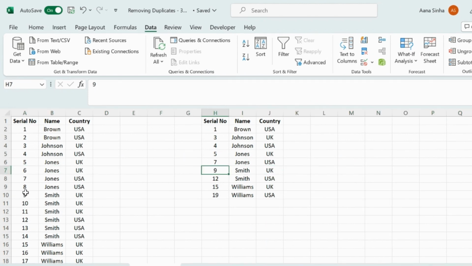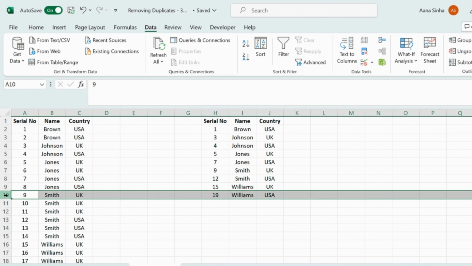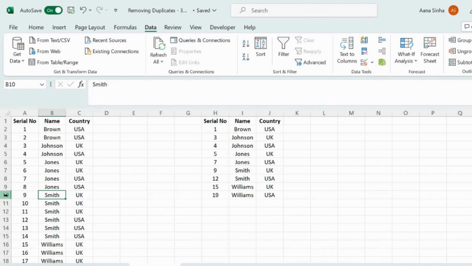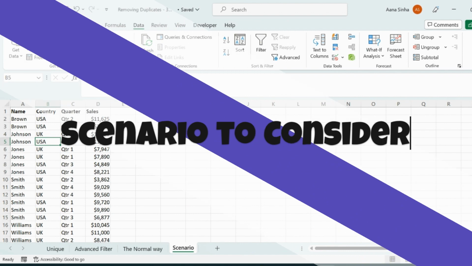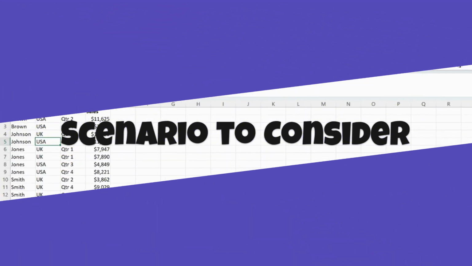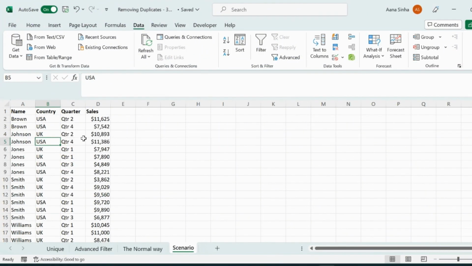Similarly, this Smith UK was repeating thrice in the dataset. As you can see, we have the first non-repeating observation under the unique rows, and the remaining two duplicate rows have been deleted by the system. So serial numbers 10 and 11 have been deleted, and we move directly to serial number 12. Now that we know that Excel removes the second duplicate record from the output dataset, we will move to a scenario-based application of removing duplicates.